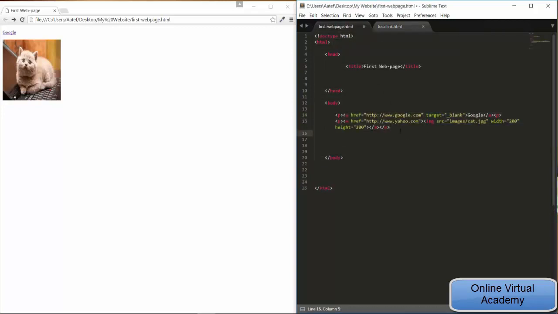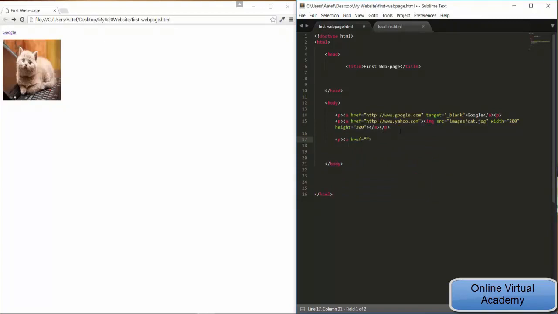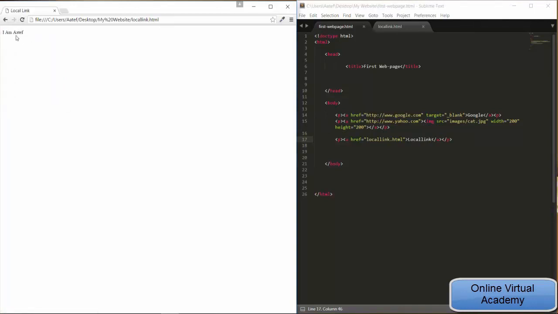I create another link, href local link.html, and close the a tag and p tag. Save, refresh. Oh, sorry, local link. If I click on local link, it goes to my local link. I am Atif.